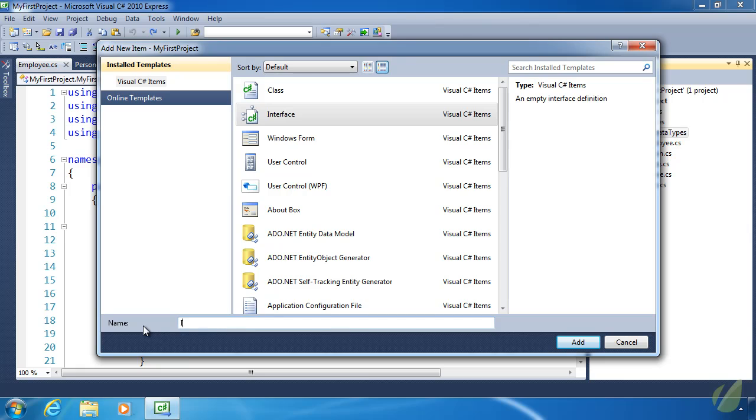Whenever you name an interface, it should start with a capital I. This is convention, but it's a convention you should follow. If you look at all of the interfaces in the .NET framework, they begin with a capital I. So whenever you see anything beginning with a capital I, you know it's an interface. Now the interface that we are going to write right now is going to allow us to pay our employees, because that's kind of important.